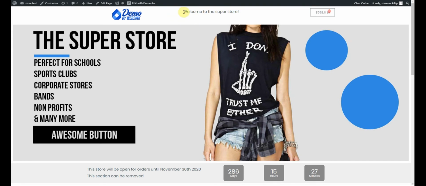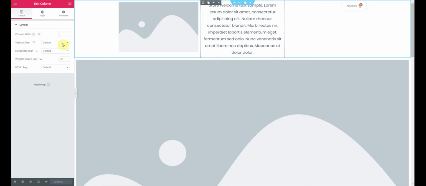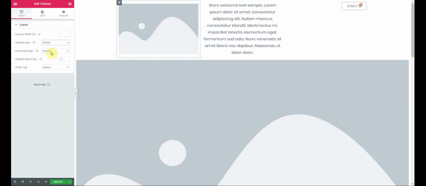But this also looks like it's up a little bit too high. So let's go back to Elementor. In this instance, I'm going to grab the column. So right here is the object that's in the column. Right here is the column itself. I'm going to hit Edit Column, and it's going to say vertical align. I'm going to put this to middle. In fact, I'm going to do that on all of them.